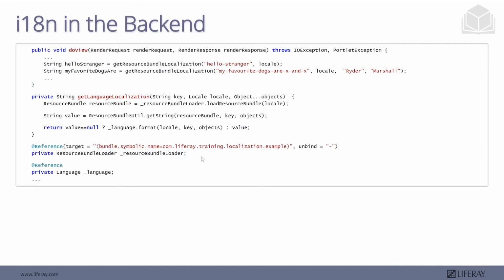Now, behind the scenes, using I18N, one of the standards that helps us with our localization, kind of a long story short here, what we're basically doing is we are going to be trying to pick up our language.properties file, or our resource bundle as we're going to be calling it. So down here at the bottom, using the @Reference annotation, we are instantiating a resource bundle loader based off of this specific OSGi bundle. So this is just an example.